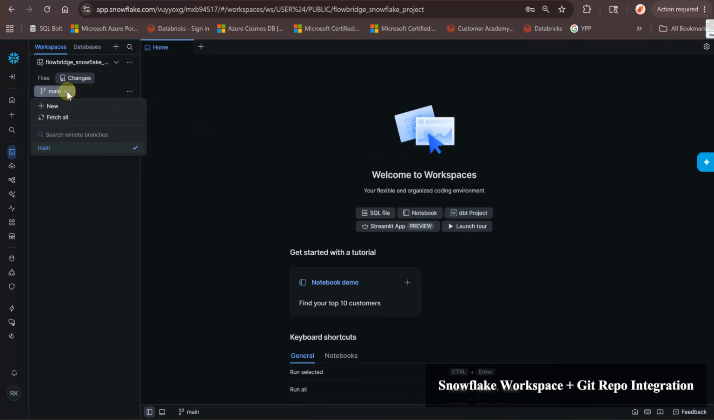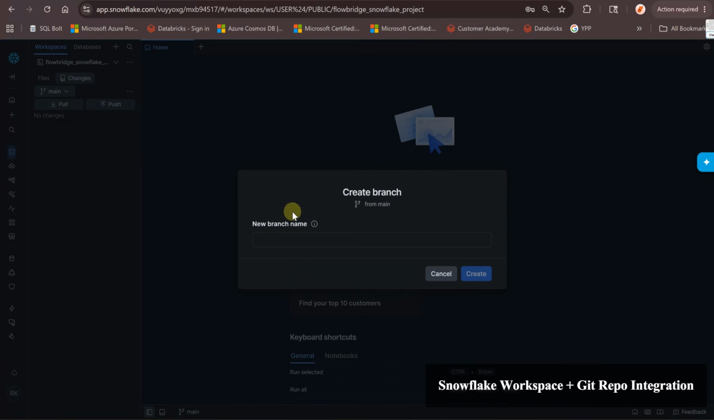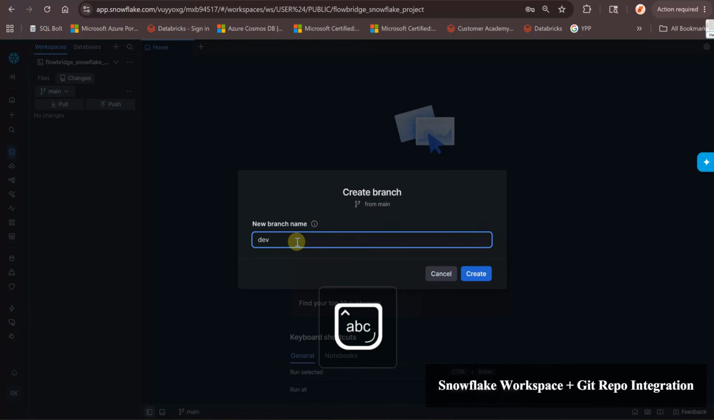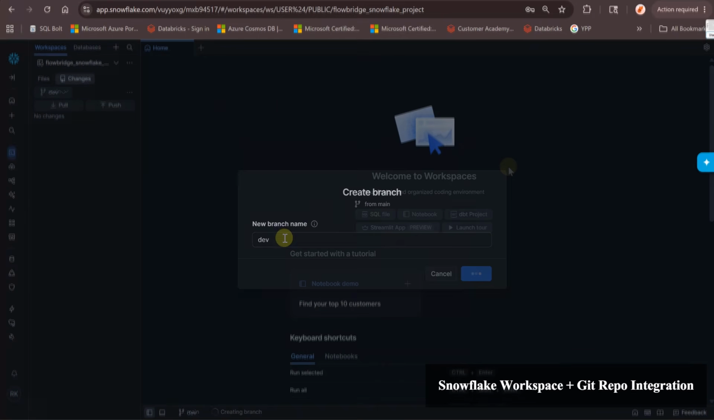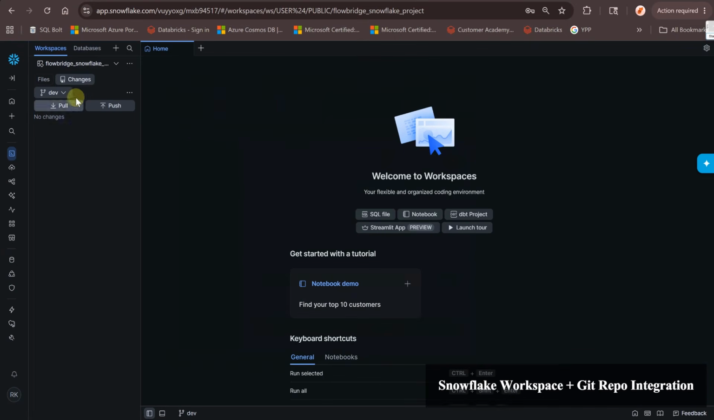we can see that we have the main branch here, right? And as we have decided earlier, we will create a dev branch and then we will create other feature branches. So now let's click on new, and then our new branch name would be dev. So write it here and then click on create. Okay, so now we can see that instead of main, we have the dev branch selected.